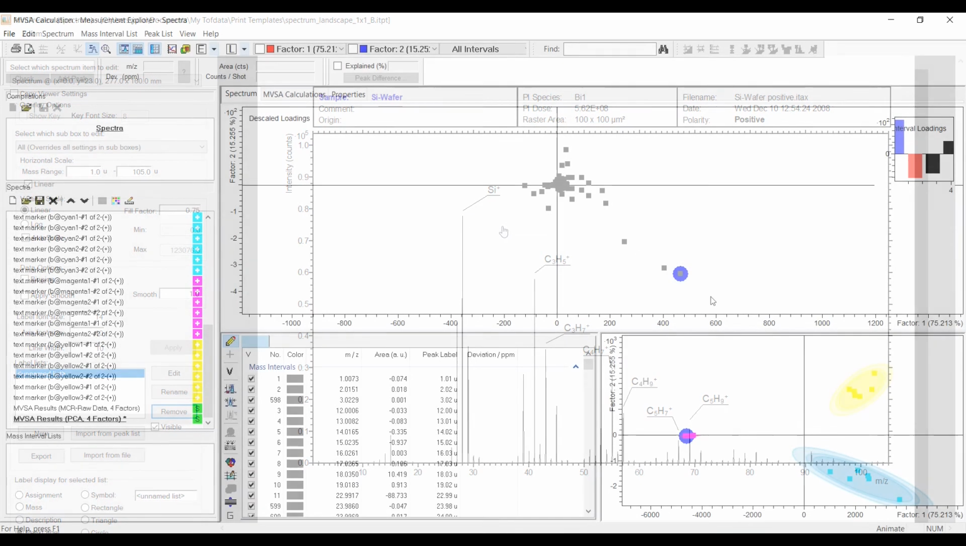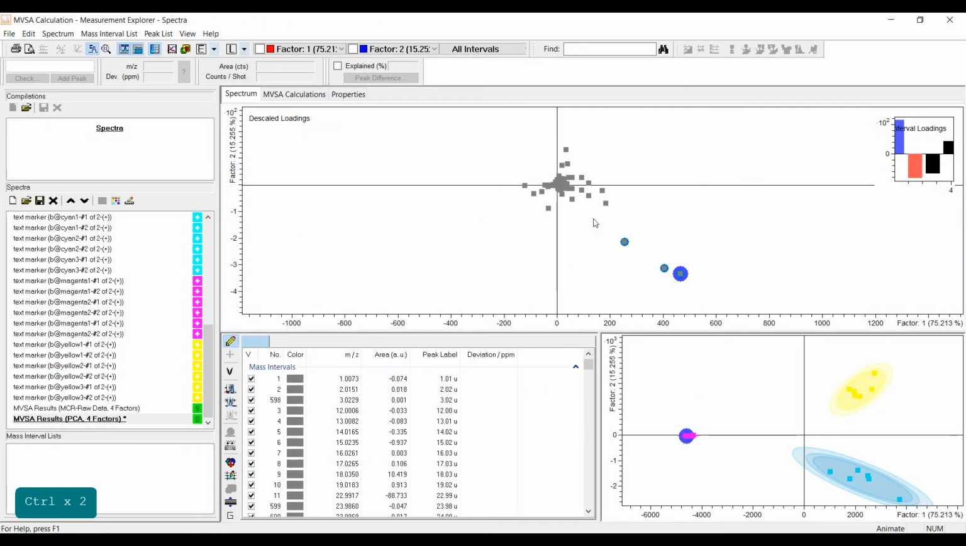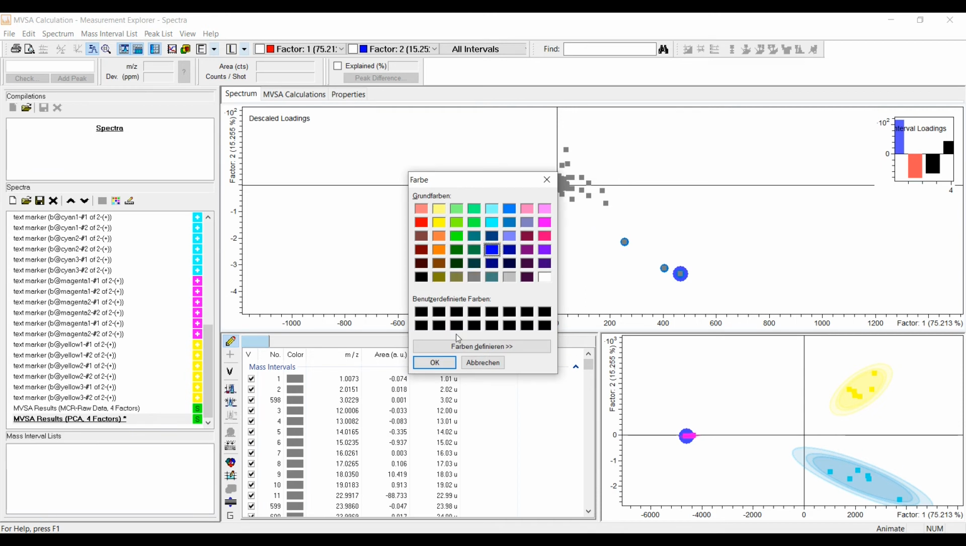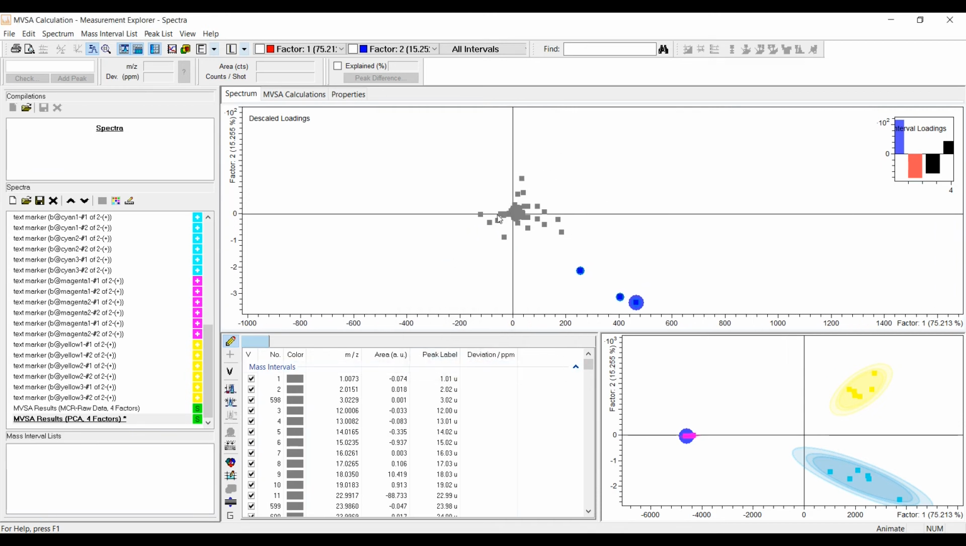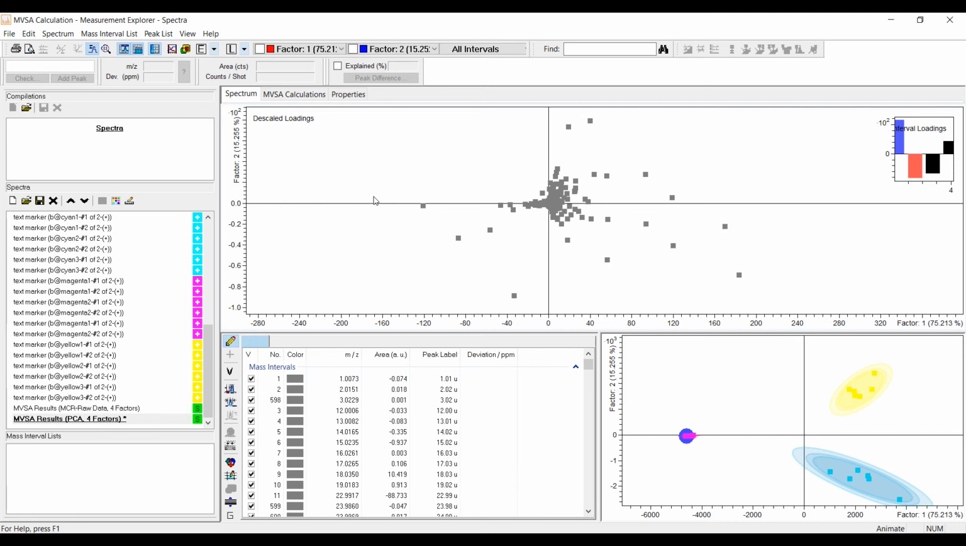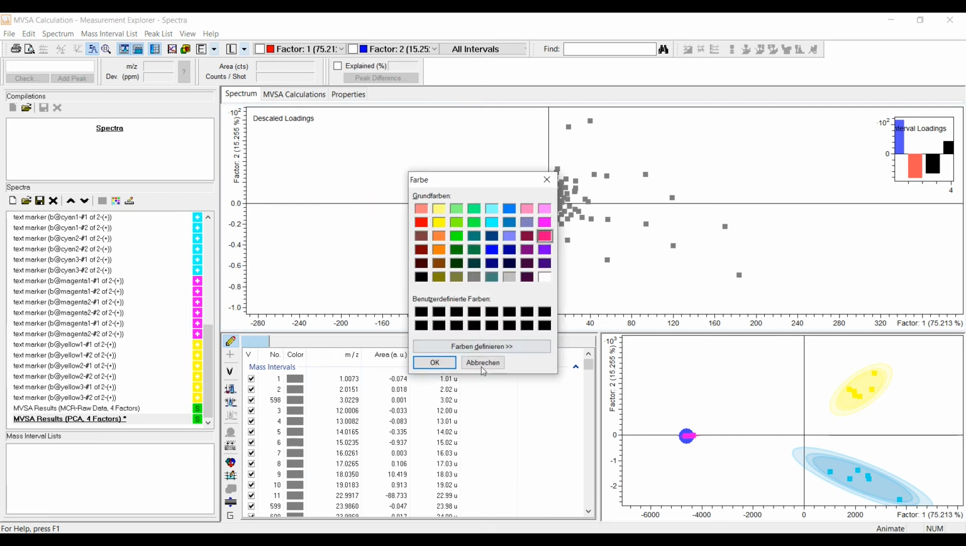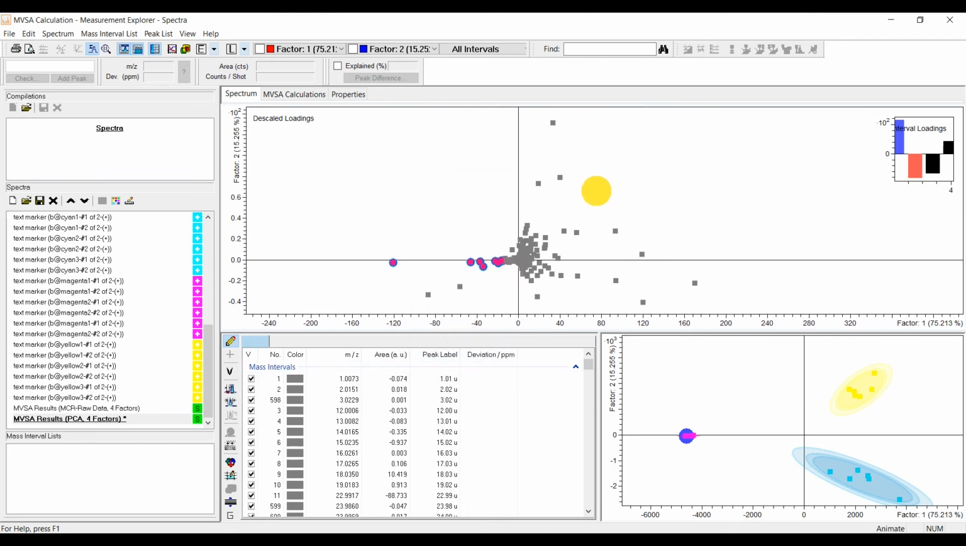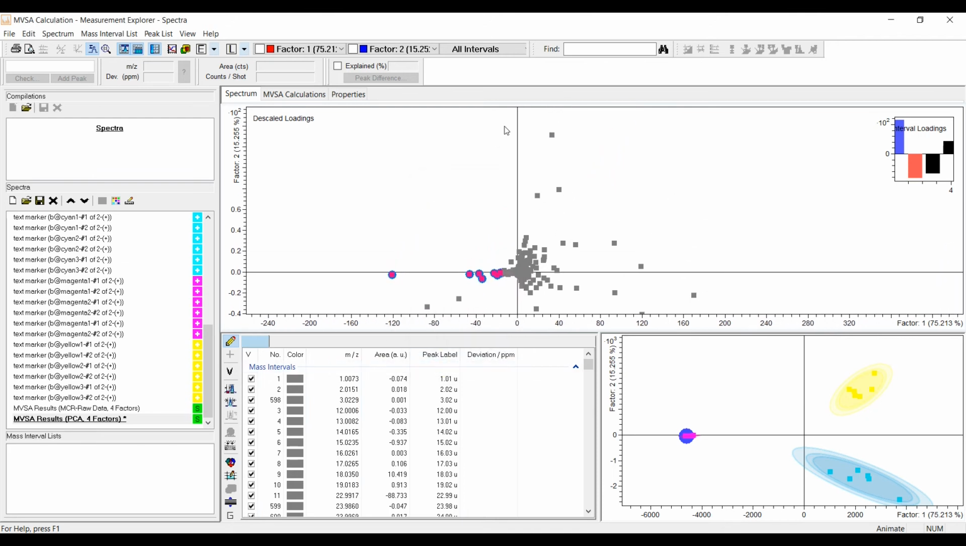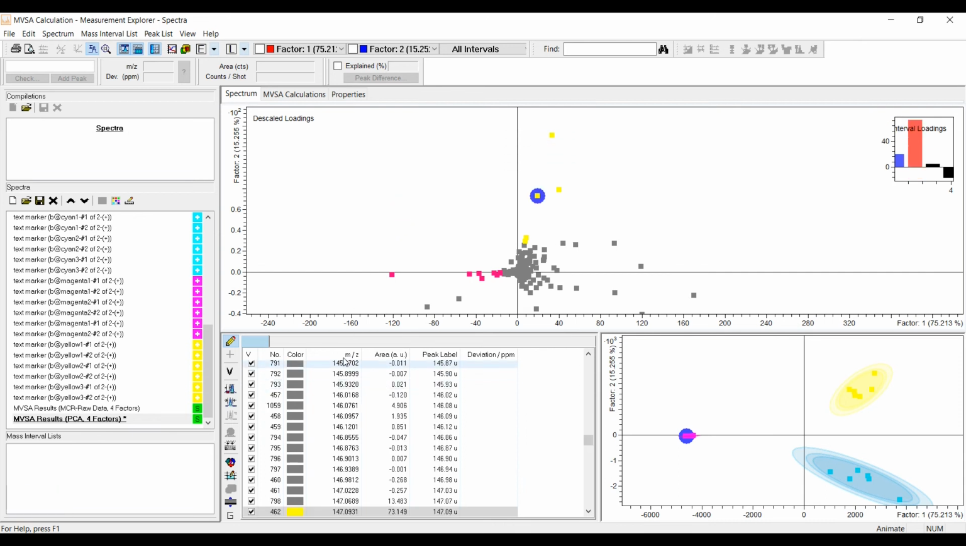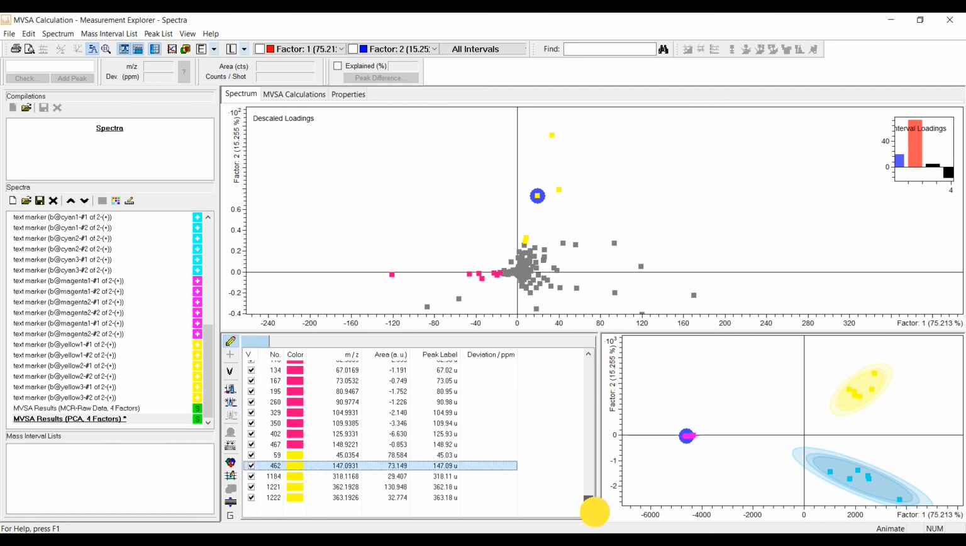Let's go over to MVSA results. In a loading scatter plot, you can make a group selection with Ctrl and left mouse drag. With the hotkey C, you can change the color. In this way, you can pick mass intervals which represent the scores. After that, you can sort the intervals in the peak list by color for further data evaluation.